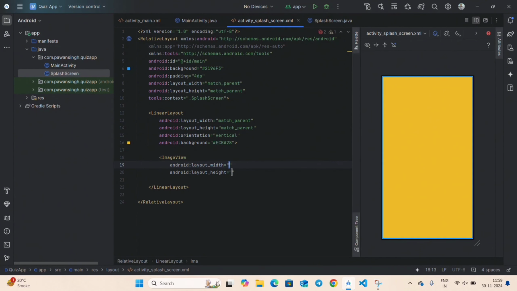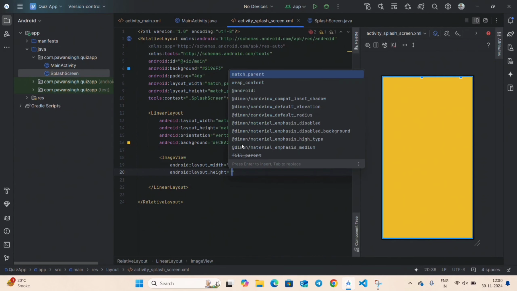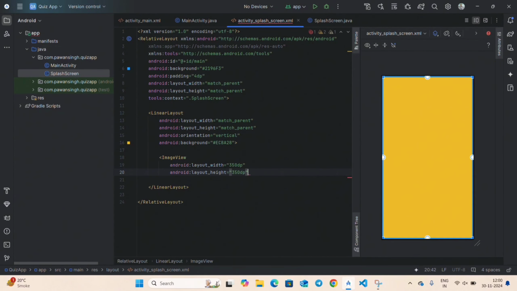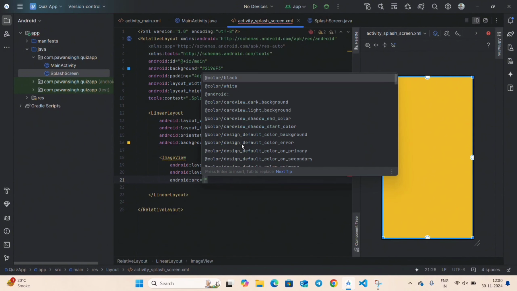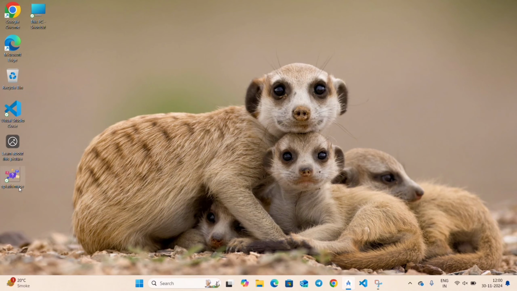So right here write image view and give it 350 dp width and 350 dp height. And now after the height and width, we need the source. We don't have an image right now, so let me import an image. I already have some images.